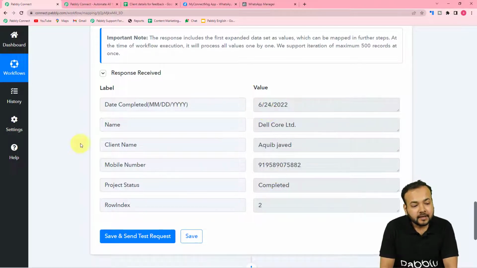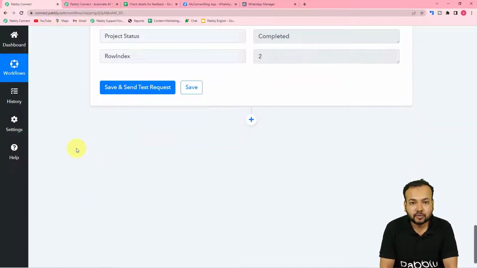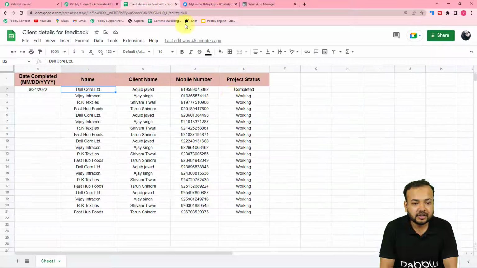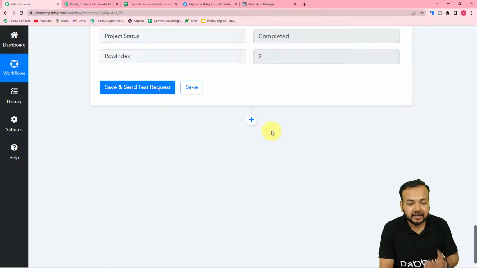Okay, now guys, we want to send the feedback form only to those projects whose status mentioned here is completed. So here you can see it is a condition that we are going to apply. We do not want to send the feedback form to each and every client. We want that after the completion of the project, the form will be delivered. For that, we are going to apply a condition here.